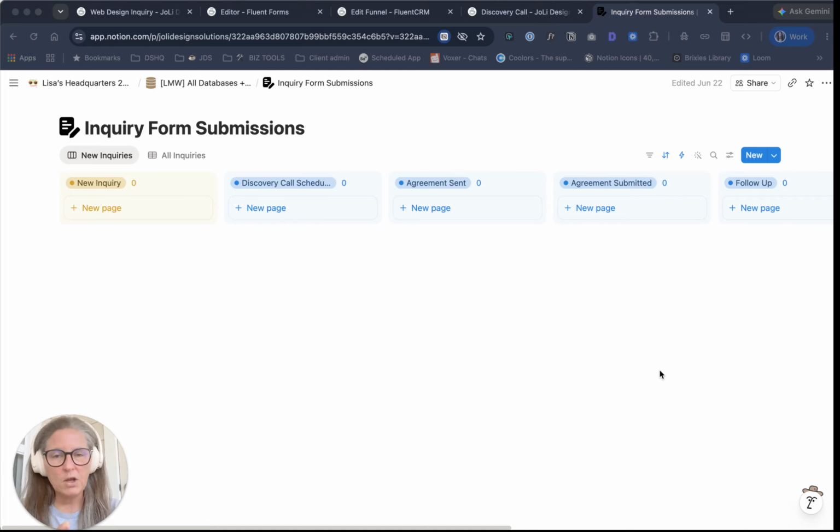So an inquiry form would be on your website and you want the information entered into that inquiry form to then be automatically sent to Notion. And so here's how you do that. It all starts in Notion. So you have a database. Here I have my inquiry form submissions database.